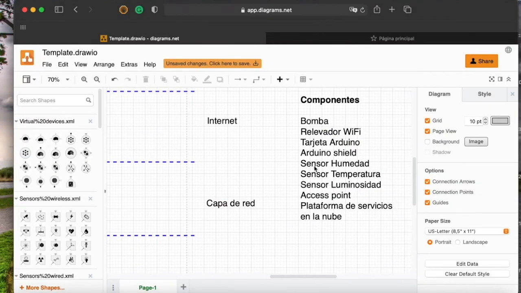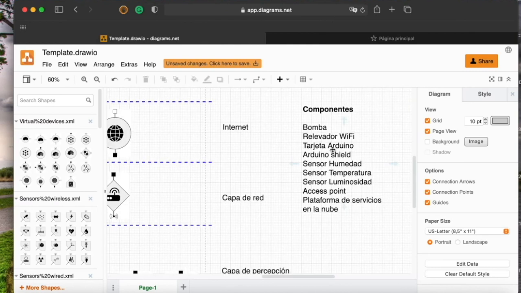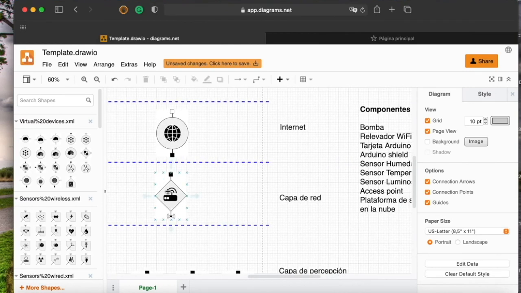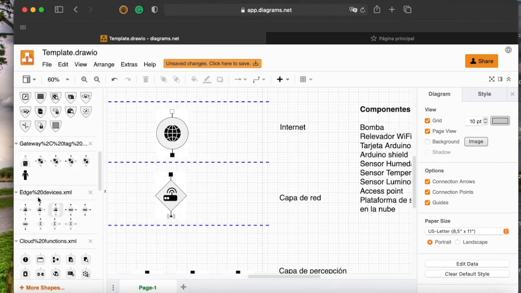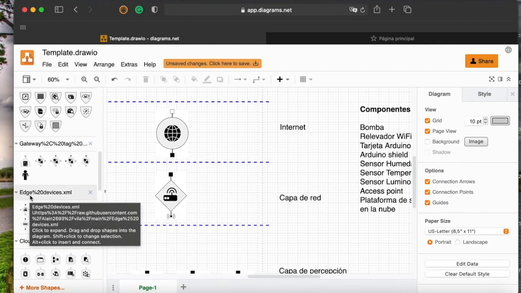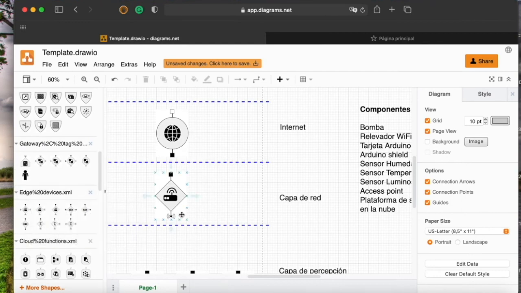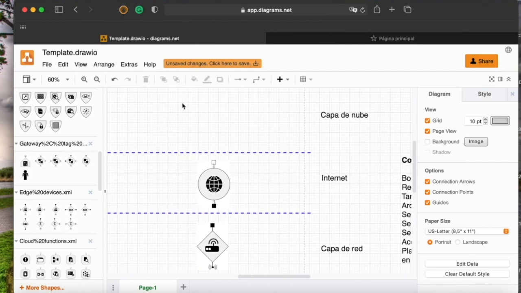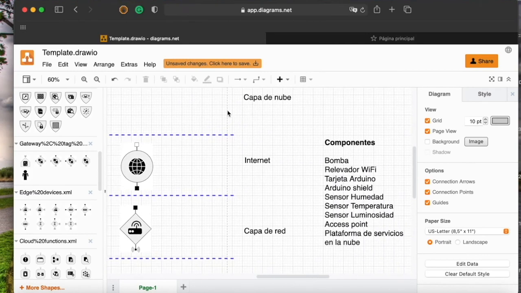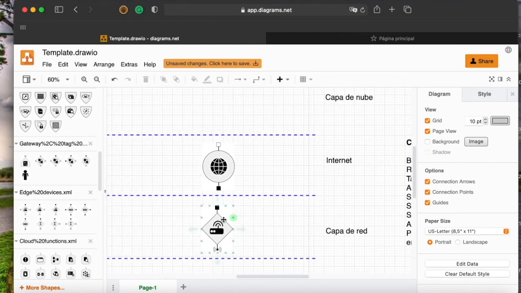We already have the sensor elements, the relay, and the pump in place. What's still needed are the Arduino card and the access point. This last element is classified as an edge component, as it represents the edge of the local system that's already connected to the internet. These elements are categorized within the section labeled as edge. As for the cloud platform, which constitutes the uppermost layer in our layered model, we will address that in the subsequent steps. Between the cloud layer and the network layer, we'll have the portion corresponding to the internet.